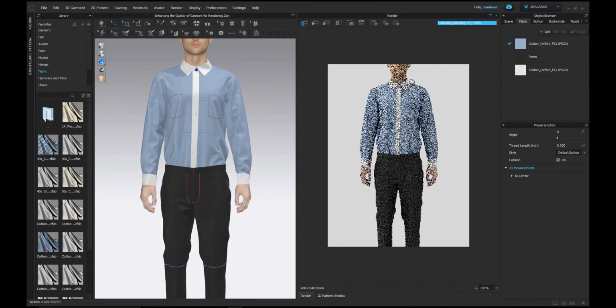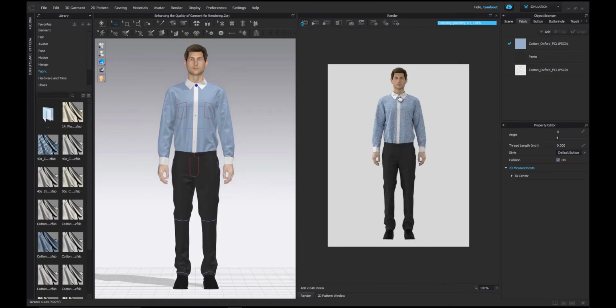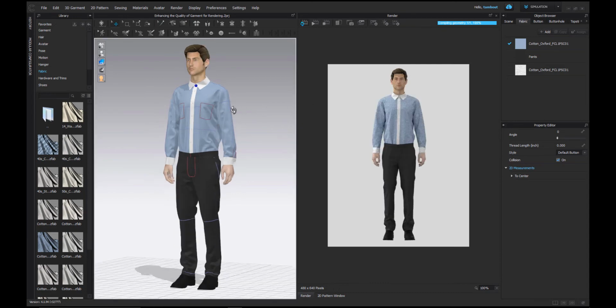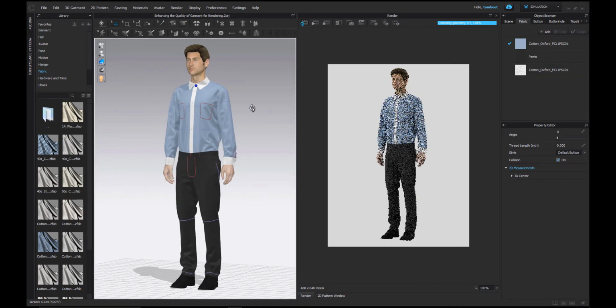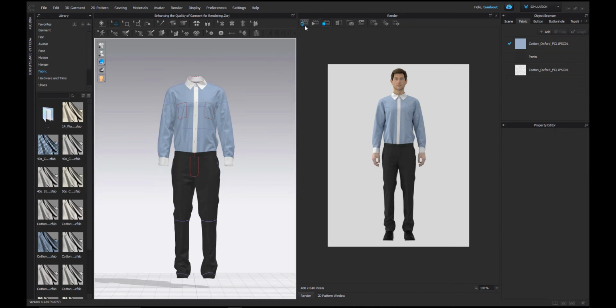Clo's internal render engine allows you to create photorealistic images or turntable videos of your 3D garments. You can position your render preview either in the render window or the 3D window. If you decide to make edits on your project, click this icon to stop the current preview. Then click the refresh icon to update your changes.